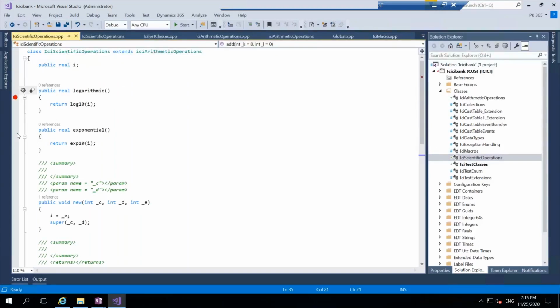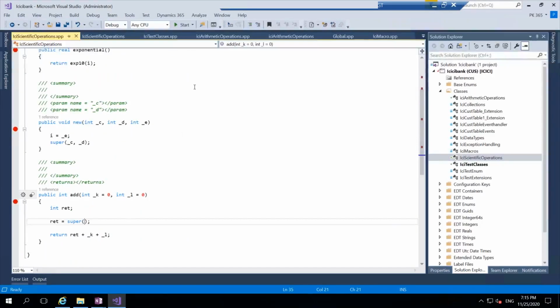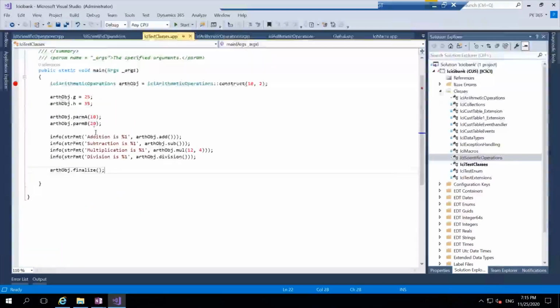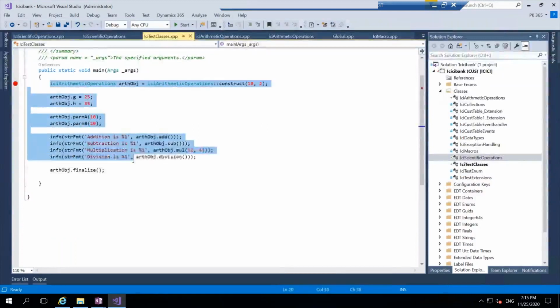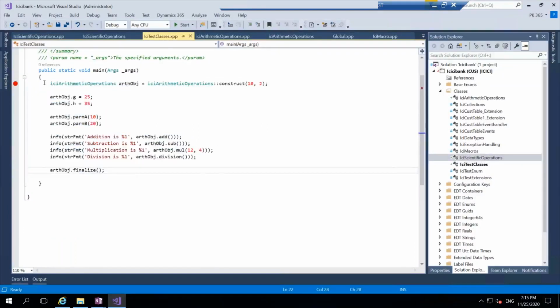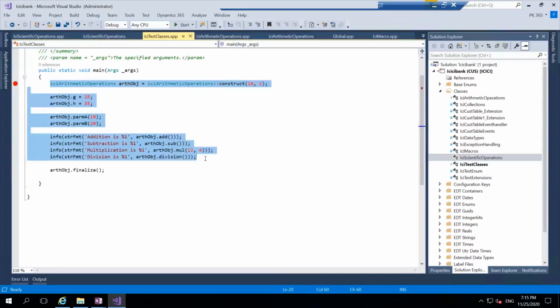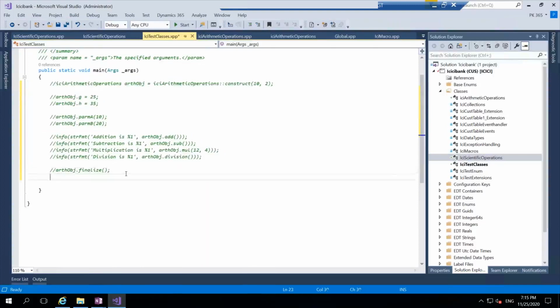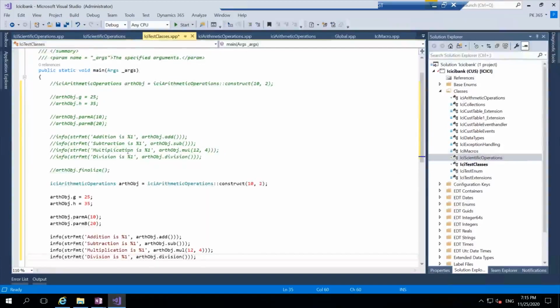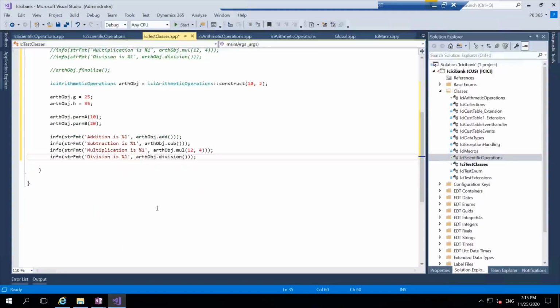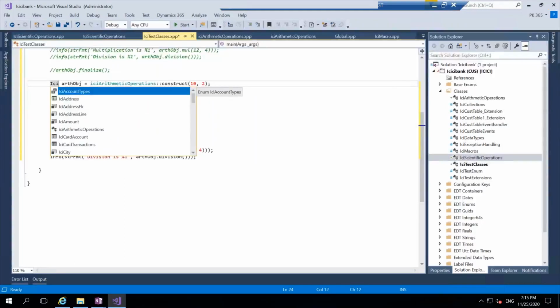Now let me add breakpoints in all the places. And then let me simply copy this up to here and let me comment this out. The inheritance is at the single level. We will call it a single level or simple inheritance. We will call this a simple inheritance.